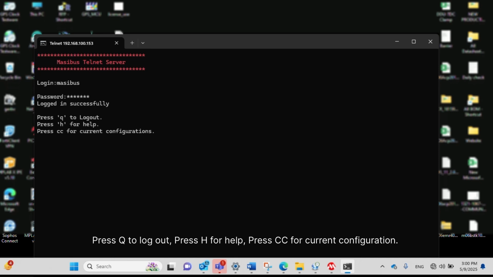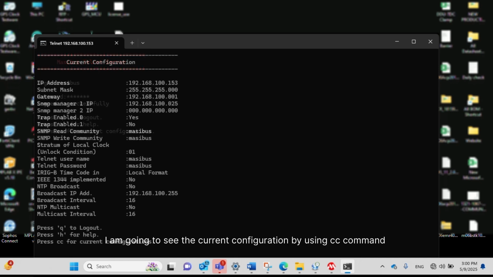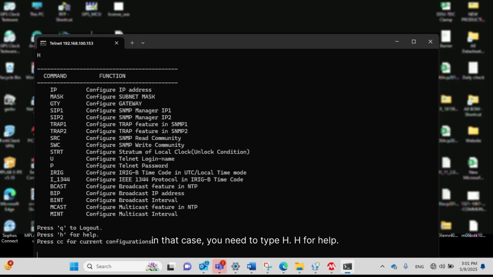After entering the credentials, you will have 3 messages. Press Q to log out, press H for help, press CC for current configuration. I am going to see the current configuration by using the CC command. So these are the present settings of our NTP port. If the customer wants to configure the IP address, mask, and gateway, in that case, you need to type H for help. Here, a list of commands is there.